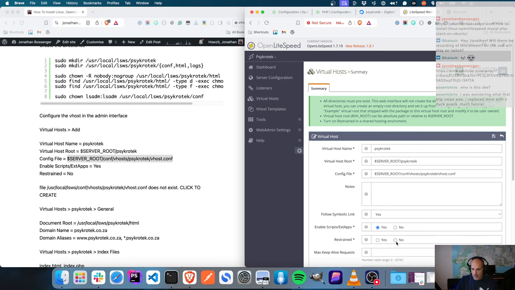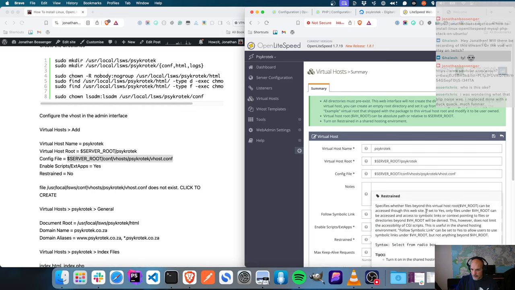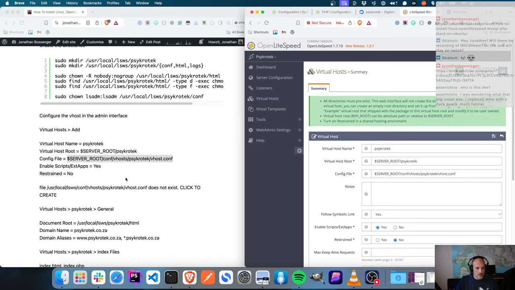And under restrained, we can say no. Restrained is where the files beyond this virtual host can be accessed through this website. So this is the whole thing about access permissions. So I'm going to just leave it as whatever they suggest for now. And then I'm going to hit save.